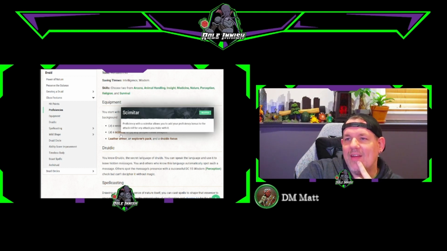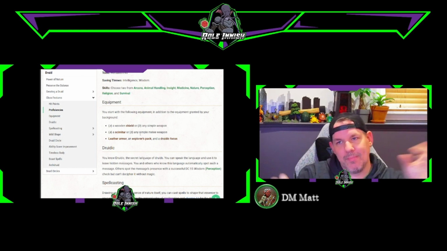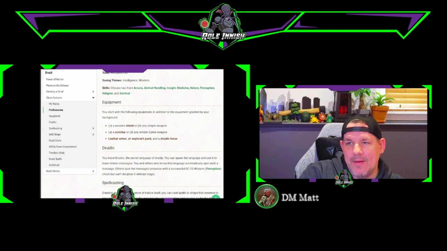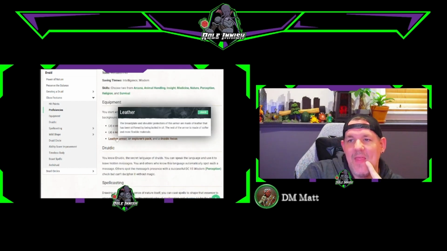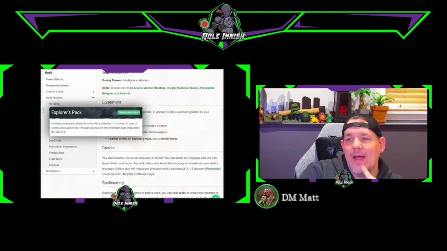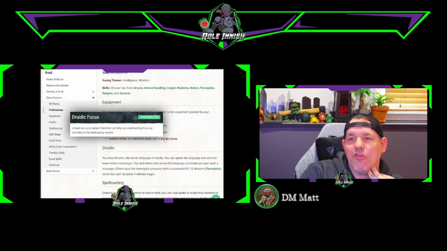Next, you get to choose a scimitar, like a curved blade, or any simple weapon. Of course, sticking to what you're proficient with. And then lastly, you get to choose leather armor. You get leather armor, an explorer's pack, which contains things like your backpack, your mess kit, torches, and then a druidic focus. And a druidic focus is typically where your spells come from.